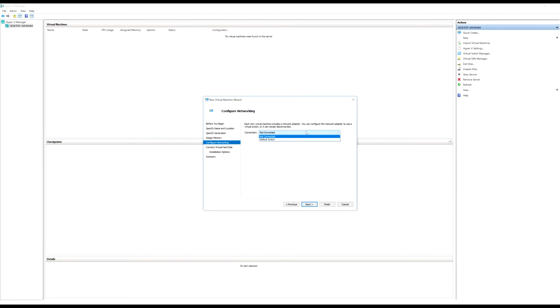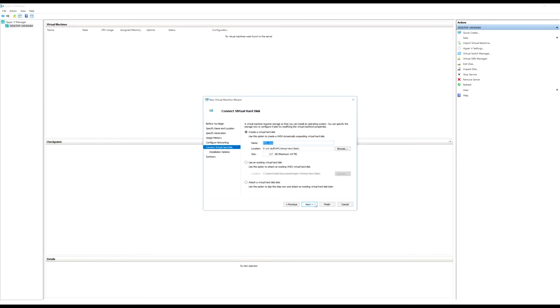For your connection, you can do whatever you want. So like for this, it says not connected at the moment. I'm just gonna leave it as not connected for now, and I'll configure that shortly. Actually, let's try default switch. Should connect it to your local network, hopefully. If not, I'll sort that out later. I'll show you guys how to set that up.